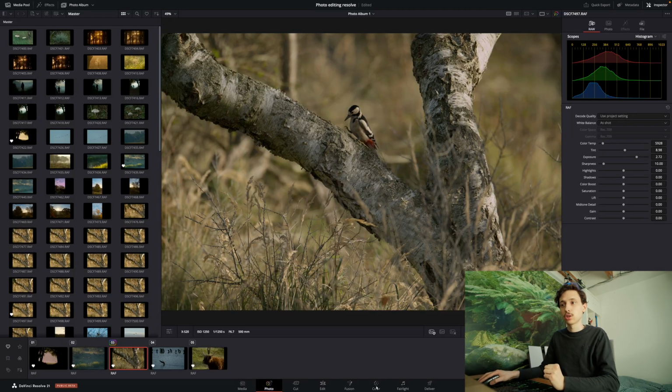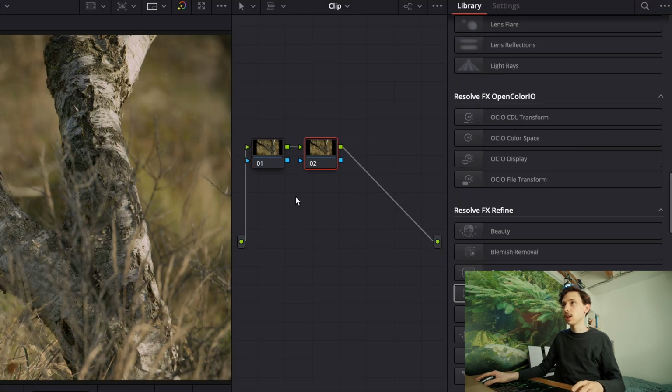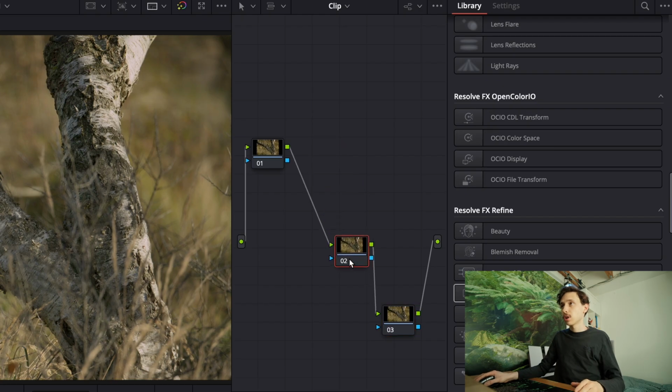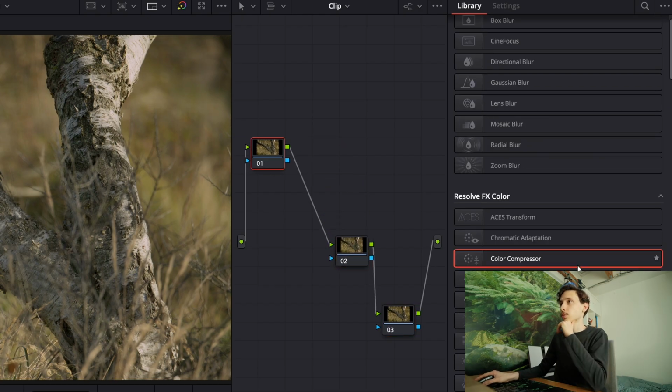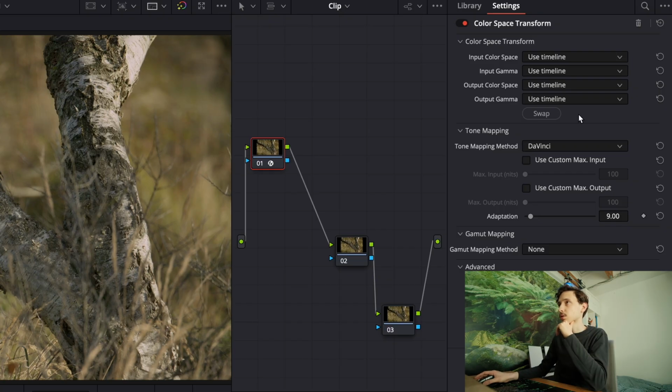So I will switch over to the color page and I'm gonna set up some nodes. I'll usually do at least three nodes. You can use Option S to add two nodes. And that's because I want to do a color space transform on the first and the last node, and do the edits on the middle node. If I want to add any extra effects, I want to add extra nodes for that.